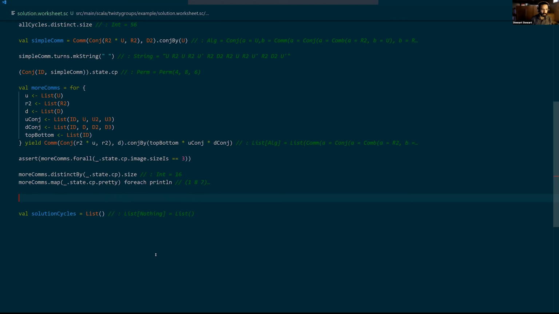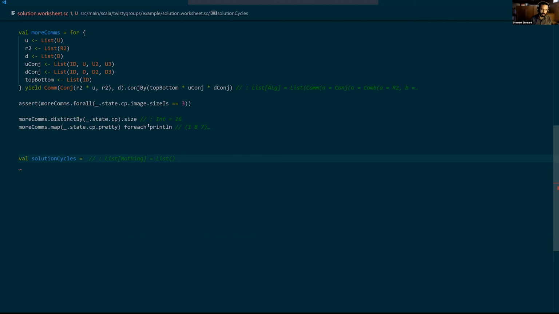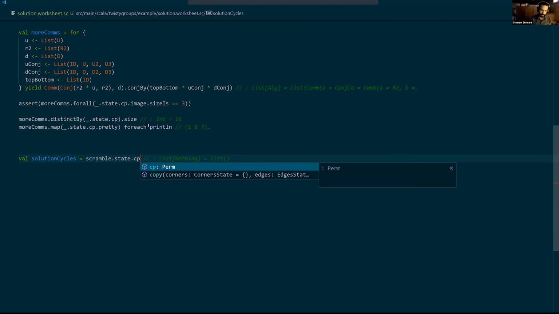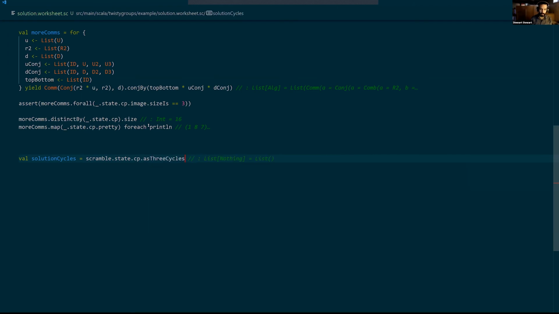So going back to our scramble, it was that one permutation, 1486325, right? We can take that scramble, that state, take the corners, and then we can get just the 3 cycles from that.